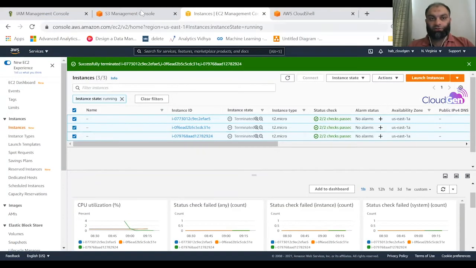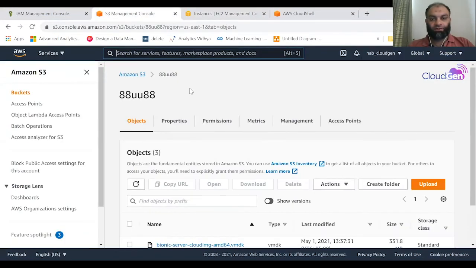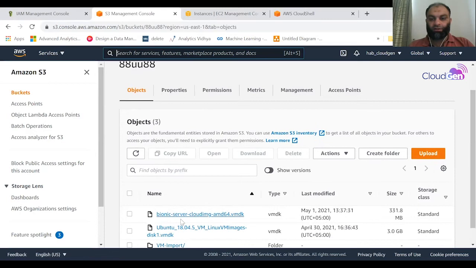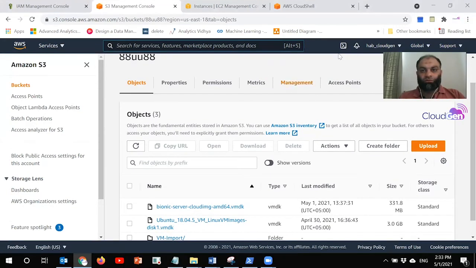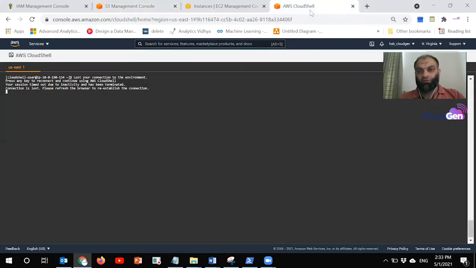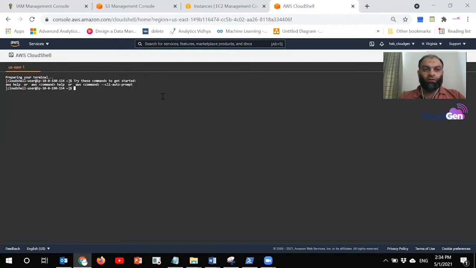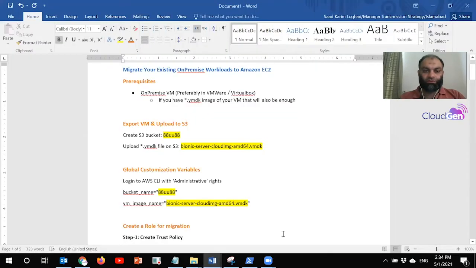So we are in the AWS console. In S3 you can see that I have already created a bucket with the name 88U88, and just to save time I have already uploaded this. Here you can see this is an icon for AWS CLI. We call it AWS CloudShell. I have already opened it. And okay, now we are in the AWS CloudShell. So we will start doing it step by step.